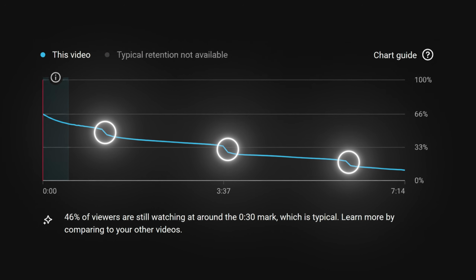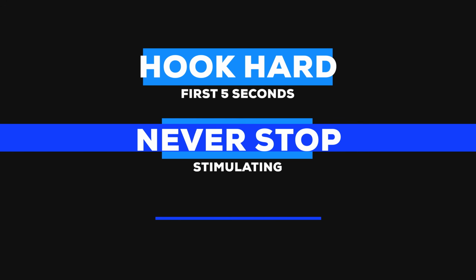One of these things is actually the opposite of what creators are generally told to do, and it happens to be the one that's costing you the most views. So here's the common advice. Hook hard in the first 5 seconds, never stop stimulating, jump cut everything, and your retention graph still looks like a cliff. That advice is half wrong.